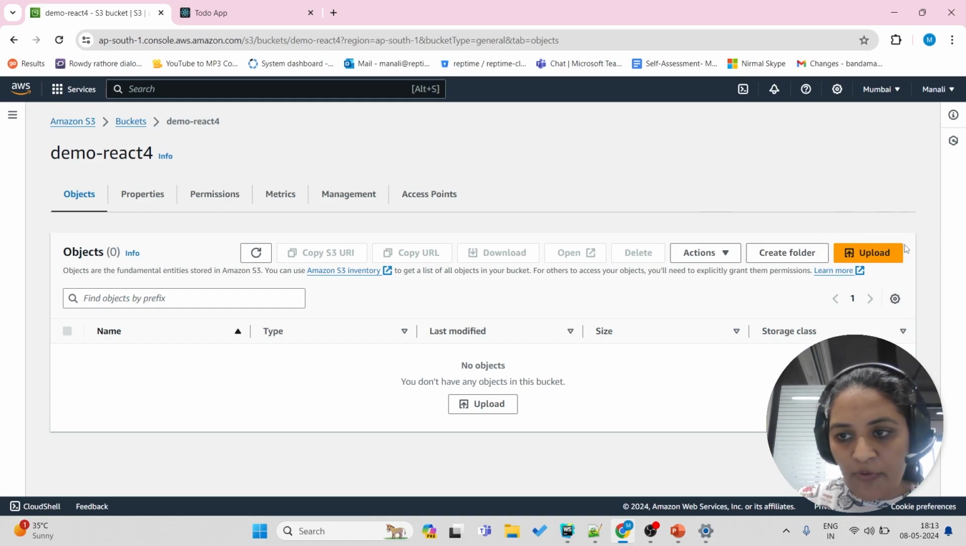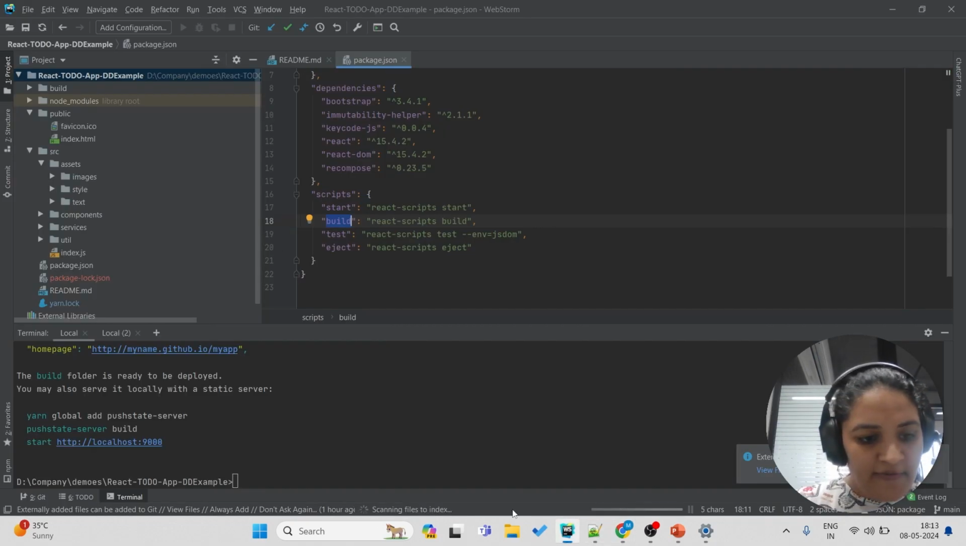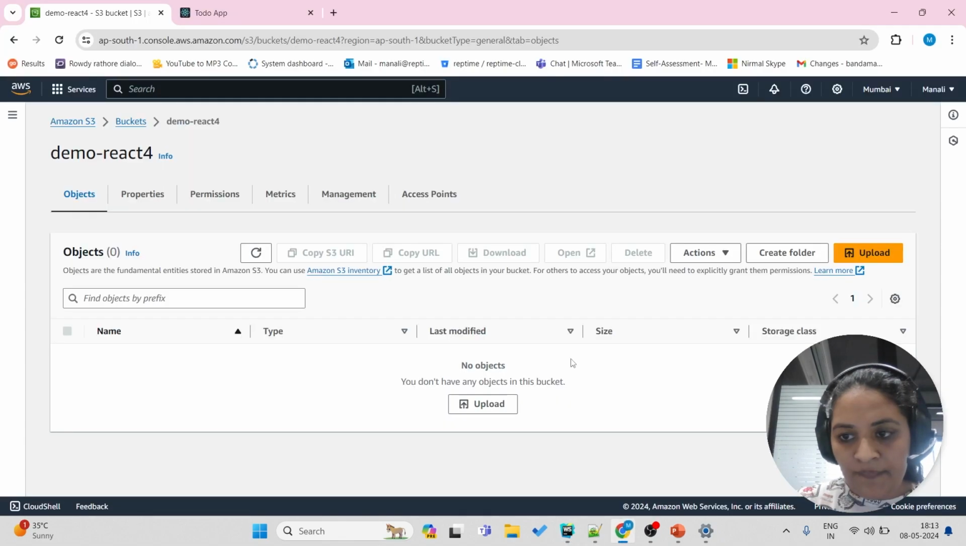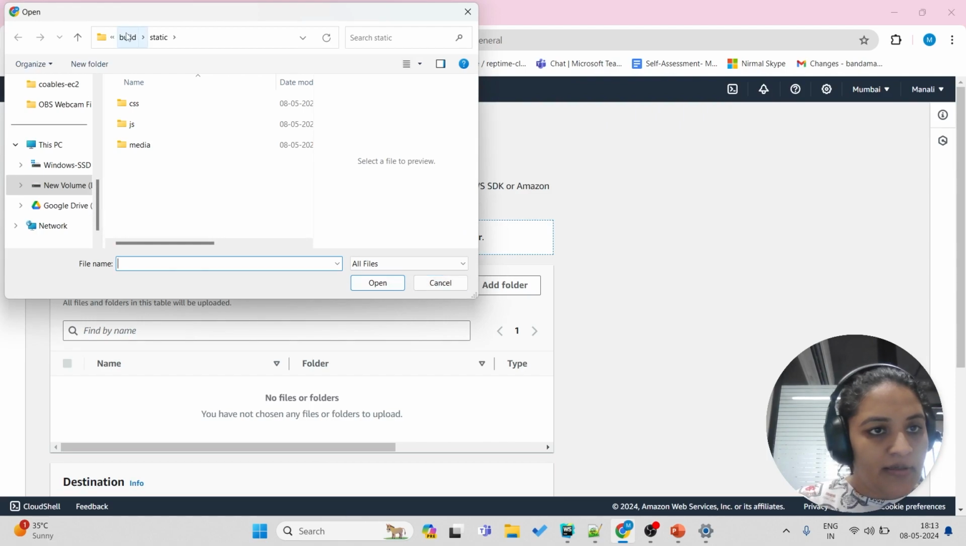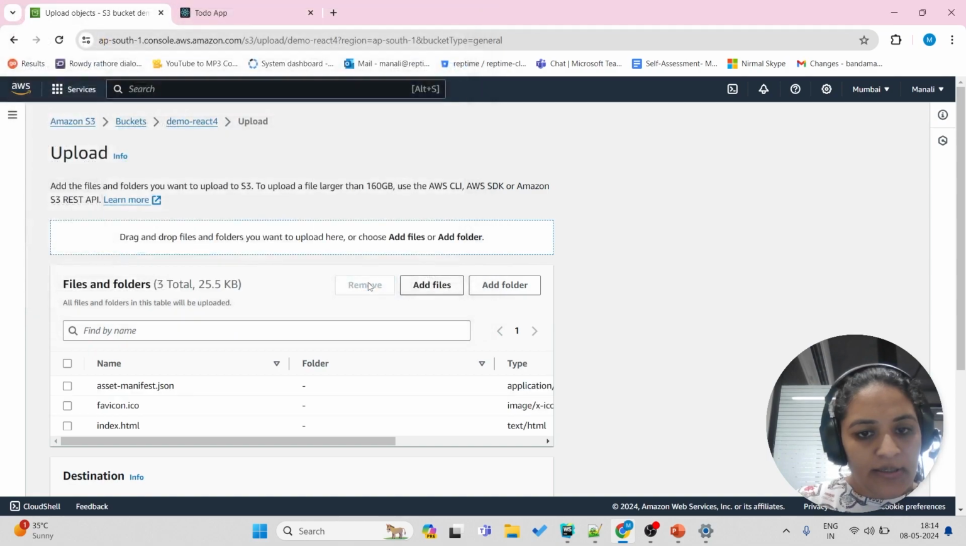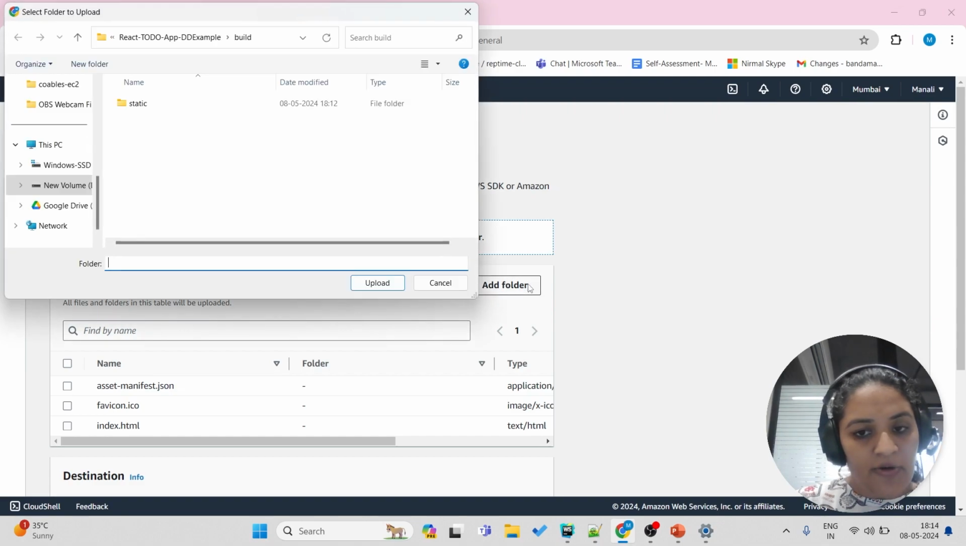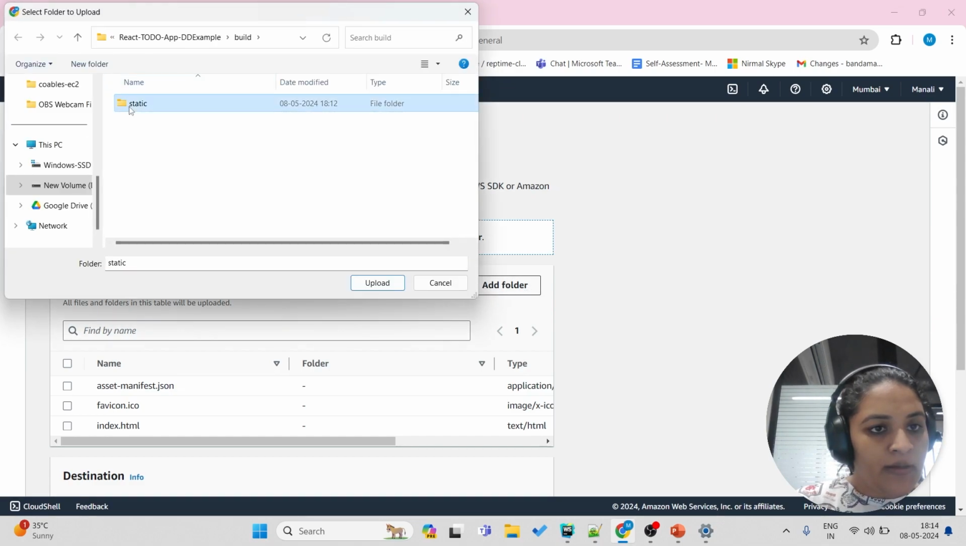Let's go to objects again. You'll see you have an upload option here. Let's see if our build is done. Fine. So now go to upload, add files, and locate your project. Go to the build folder, select all and open. Now if you notice, these are just the files. If you have to upload the folder as well, click on add folder, static, and upload.